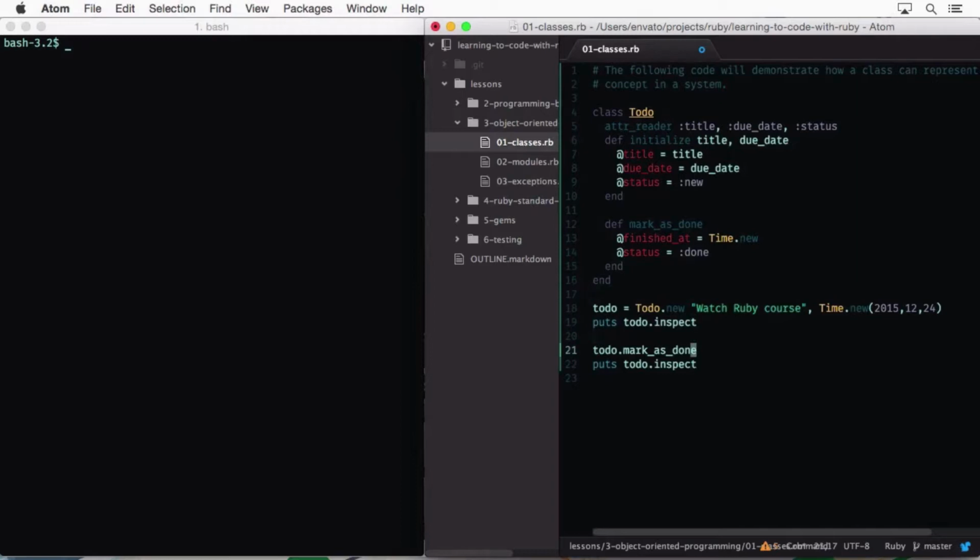So this is what we'll do in line 21. As you can see, we're going to mark it as done. And then in between operations, we're going to inspect the to-do object. Remember, the capitalized to-do is the class, the blueprint. The small to-do is an instantiation of the blueprint. So this is an object.